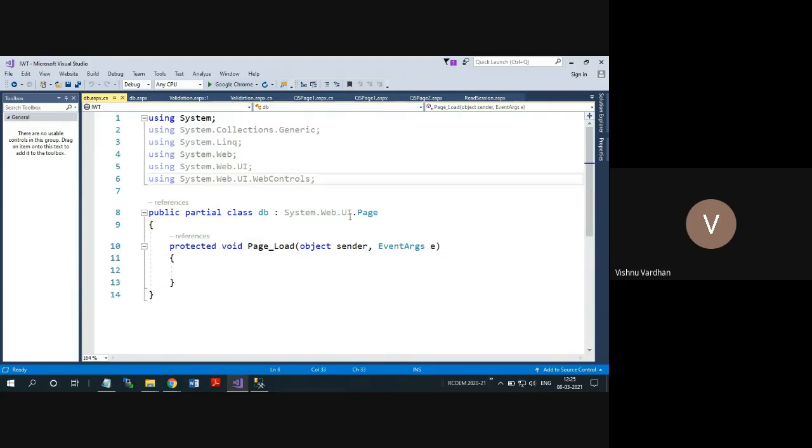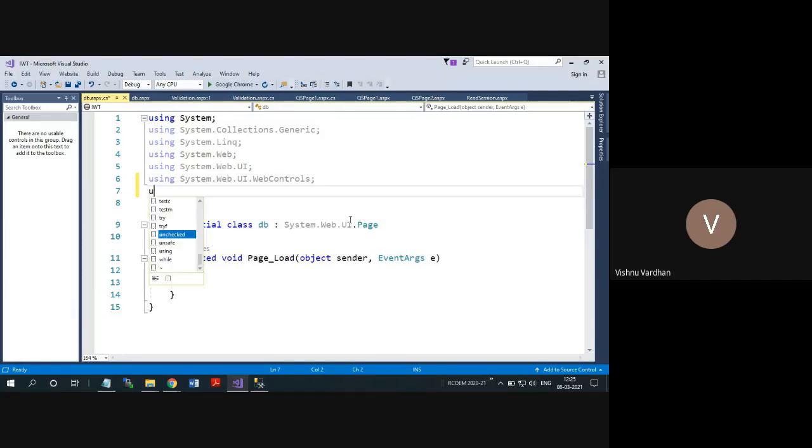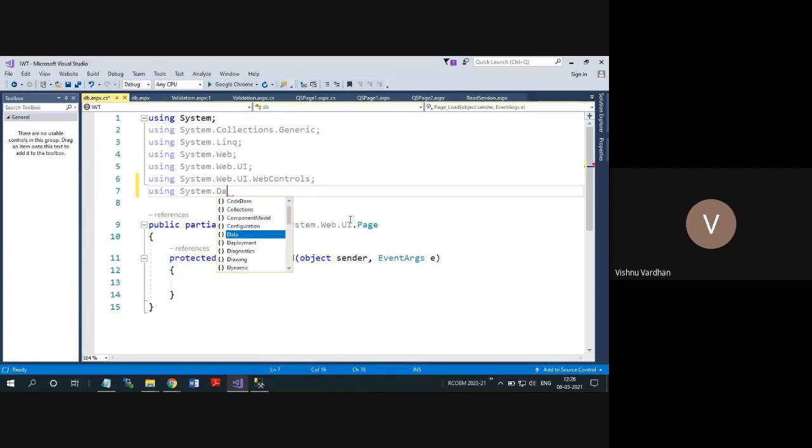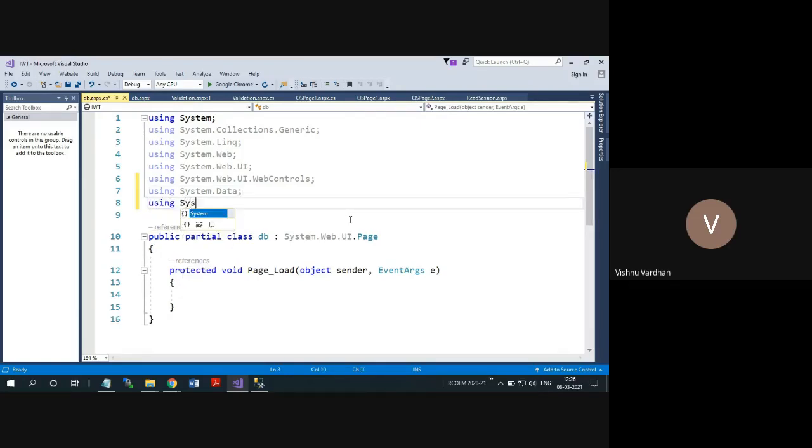Before using that, we have to import a couple of namespaces. First one is System.Data. This is required for the DataSet object, so that's why we have taken System.Data. And one more namespace is System.Data.SqlClient. This is generally what we use for connecting to Microsoft database servers.